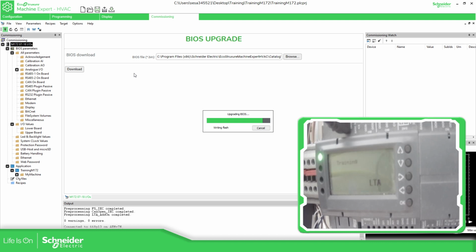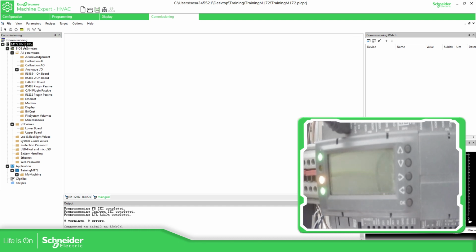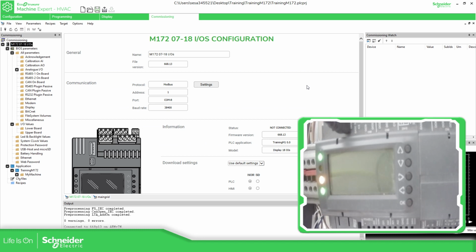So almost done. Should be able to find the successful download. There we go. Firmware downgrade. As you can see here, the controller is booting up over there. Okay, I will just go back here. Just wait for it to boot up.